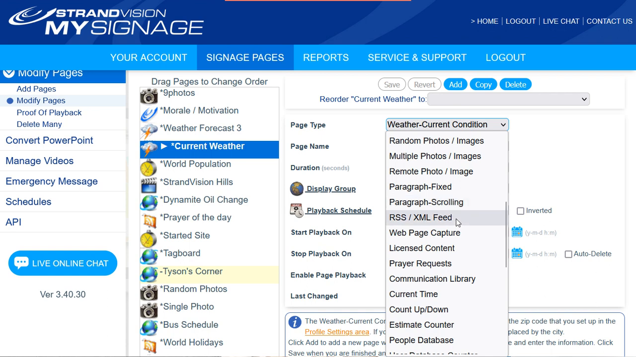There's also an RSS XML feed that you can add in, and by default, if you add this page in, we pull up Yahoo Top News as one of the samples that's pre-configured for you. And you can change that to whatever you find on the website or on the World Wide Web.